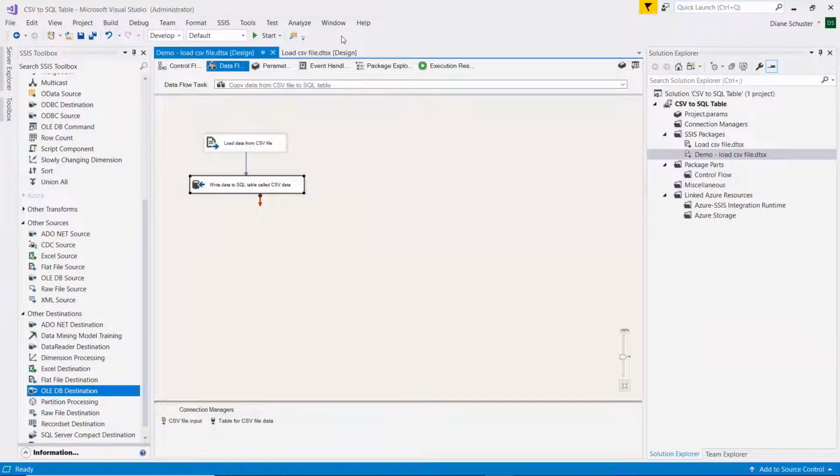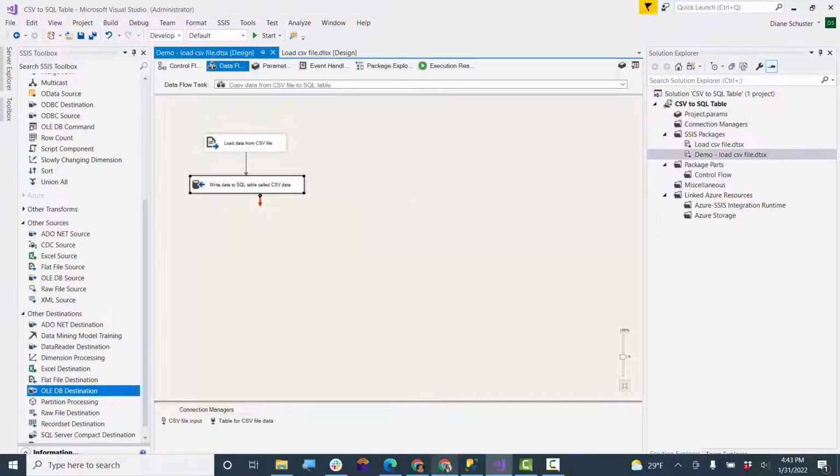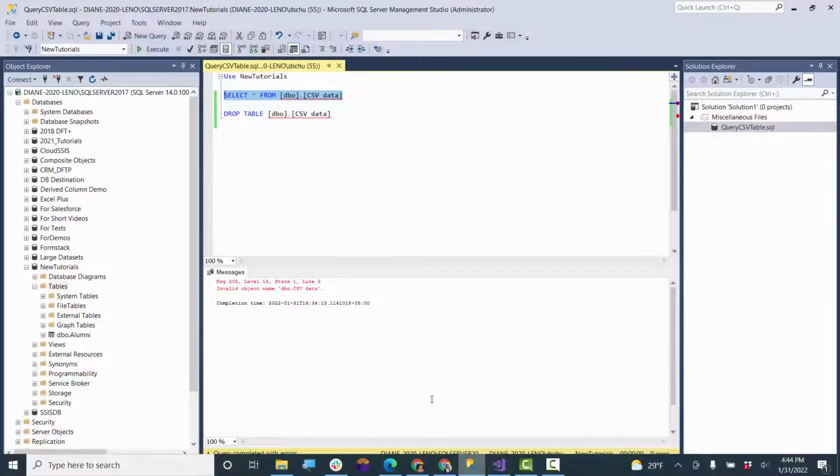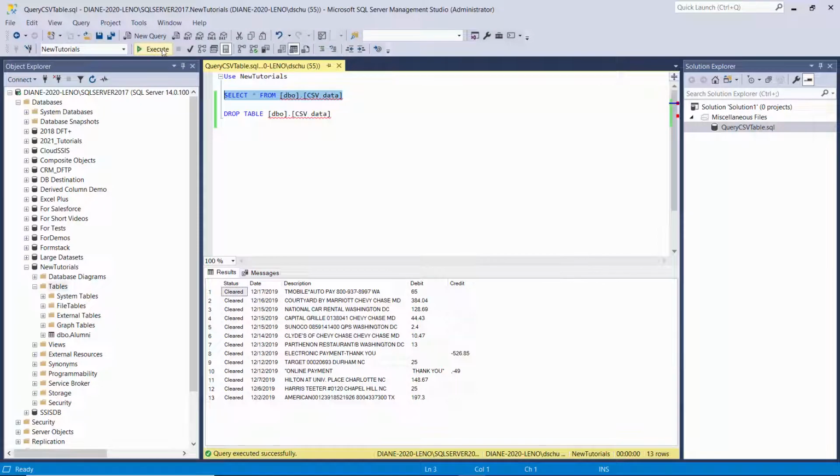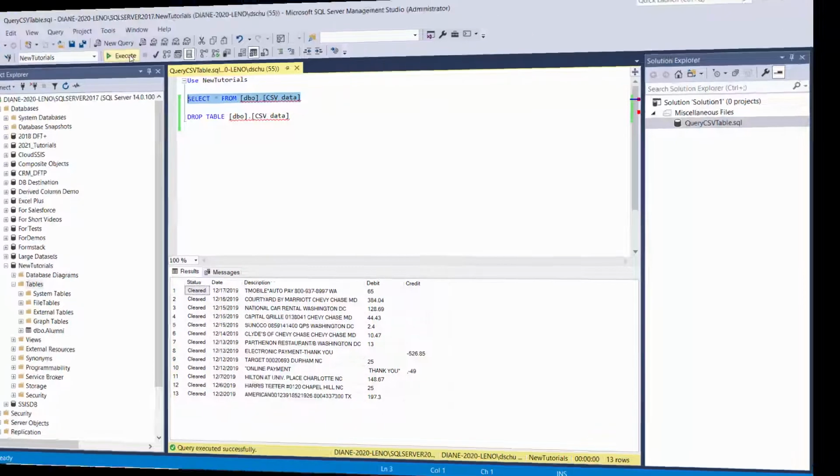Now we'll go to Management Studio and I'll select all the records from that table, CSV data, and there you can see we have all 13 rows and 5 columns.